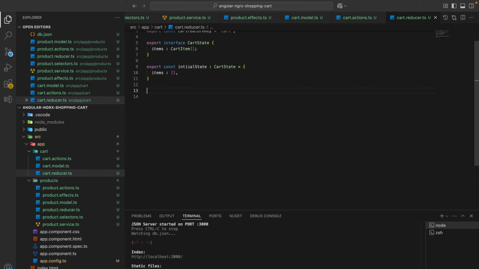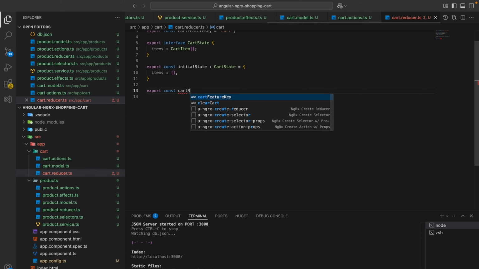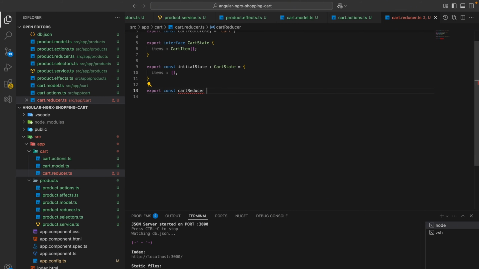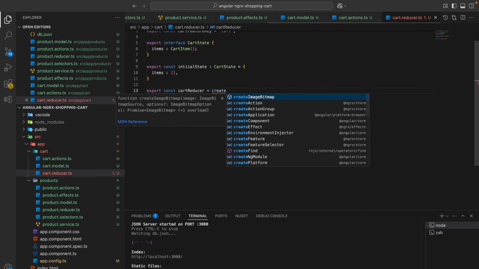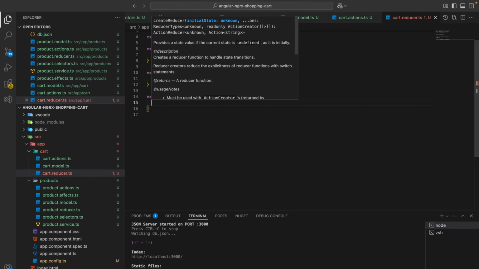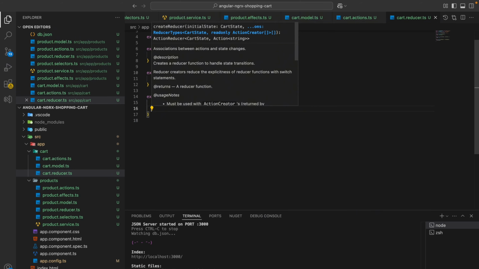Okay, so now we will say export const, and this will be our cartReducer. If you think of it, it's all the same, like how we have our product reducer, we have a cart reducer. The main logic is the same, we just differentiate them based on our action. So this will be createReducer, and inside this first again we will write our initial state like this, and then we will have our on handle.